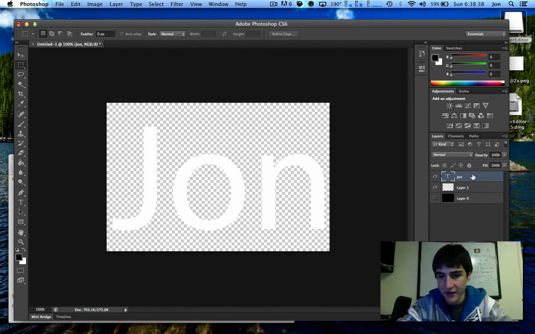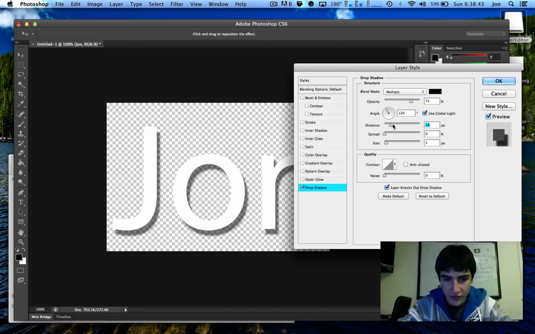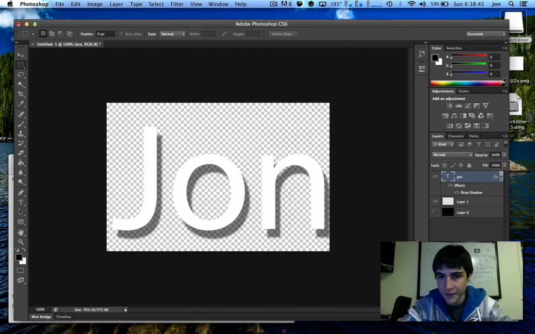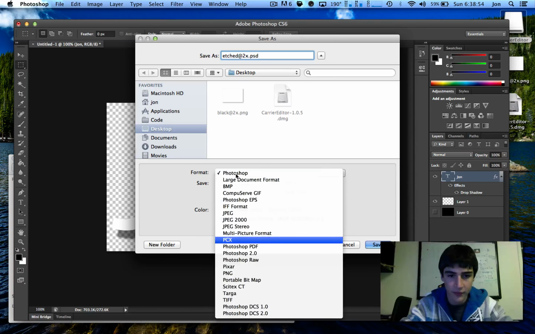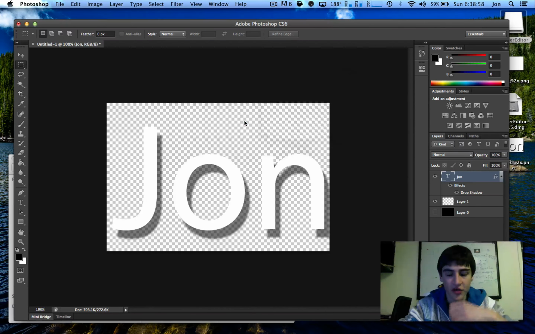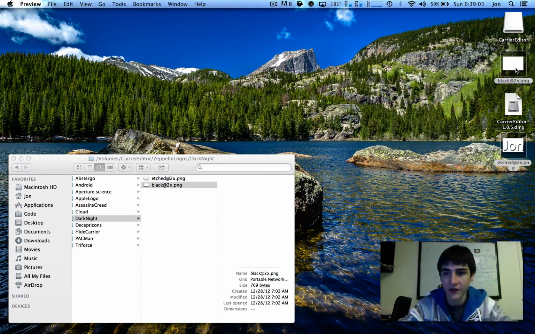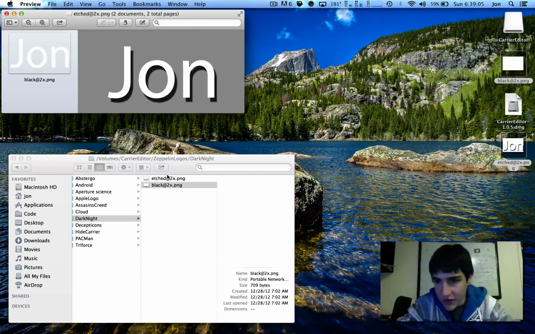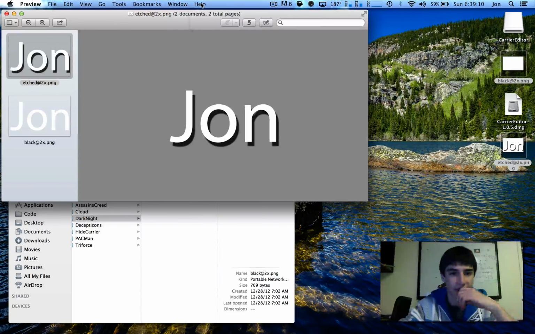Then give your next one a shadow. Give it a larger shadow. That's good. And I'm going to save that, and I'm going to call that etched@2x.png. Alright, now you can quit Photoshop. You won't need that anymore. And so here are my two icons. Let me just make sure I spell etched right. Yes, I did. Alright. Basically, you want the height to be 40, okay?